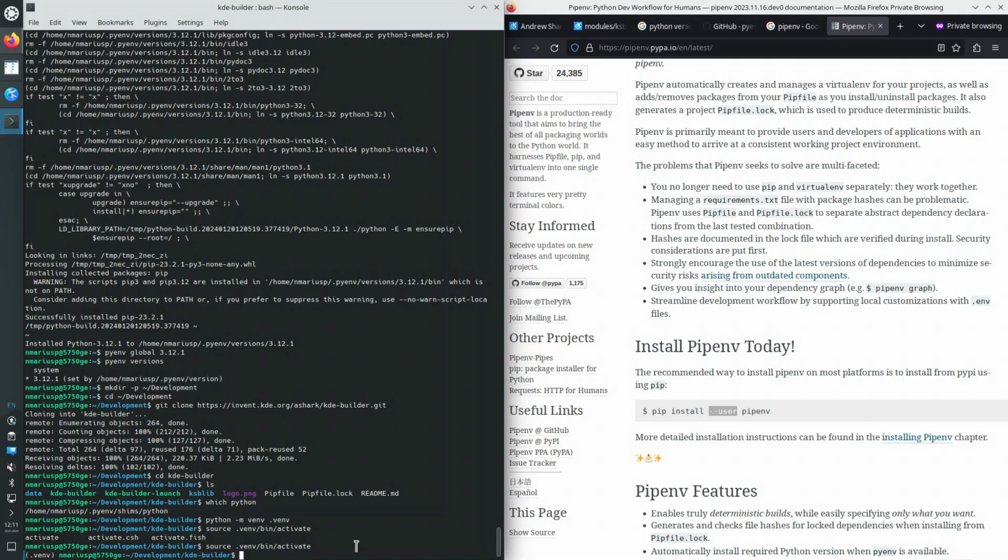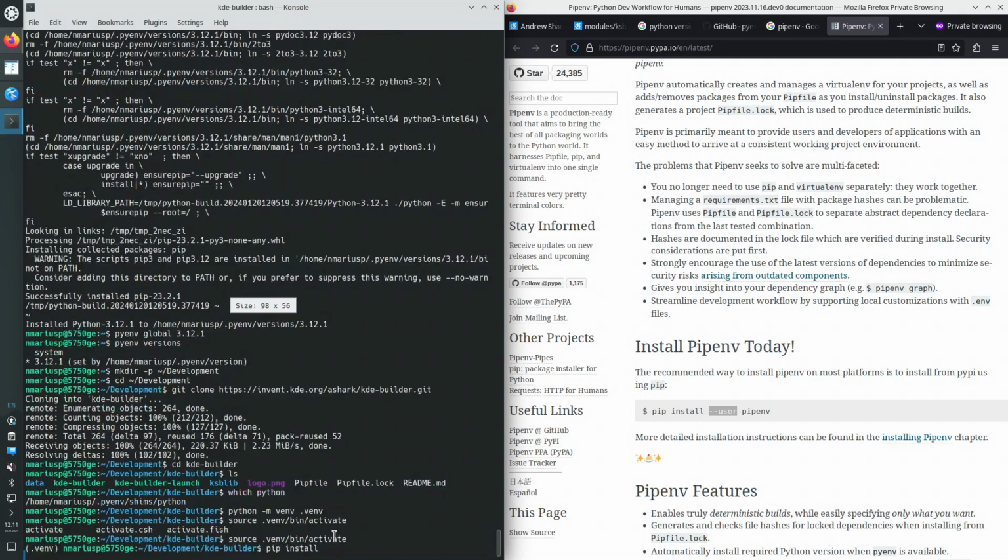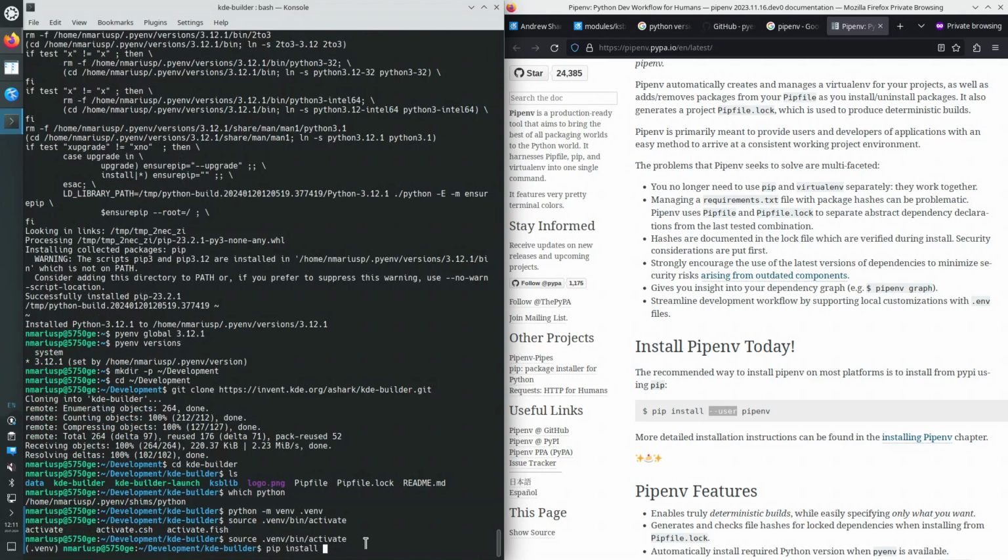Let's now install packages using pip. So pip install pipenv.